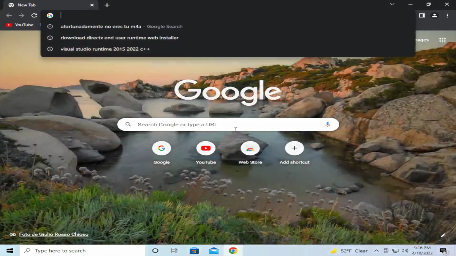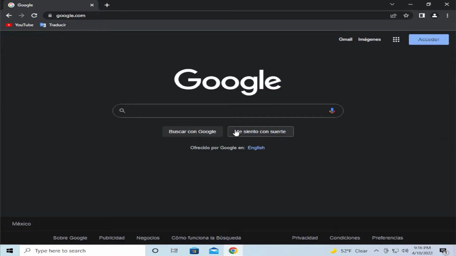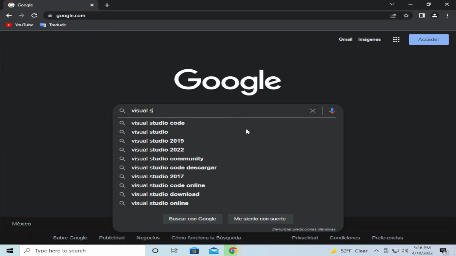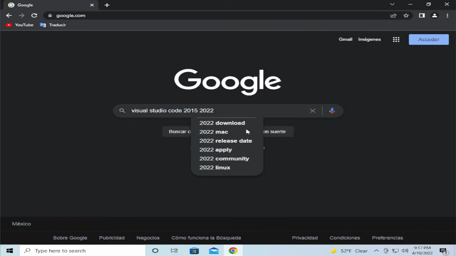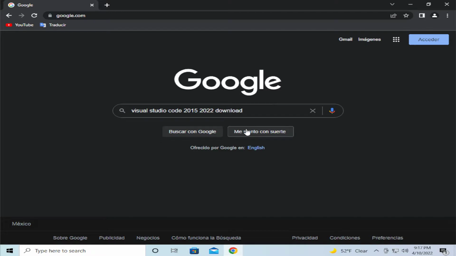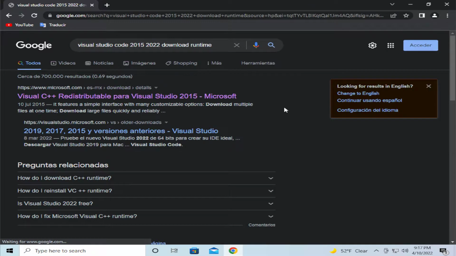Go to google.com, hit enter, and search for Visual Studio 2015-2022 download runtime, and hit enter and select the official site of Microsoft.com.